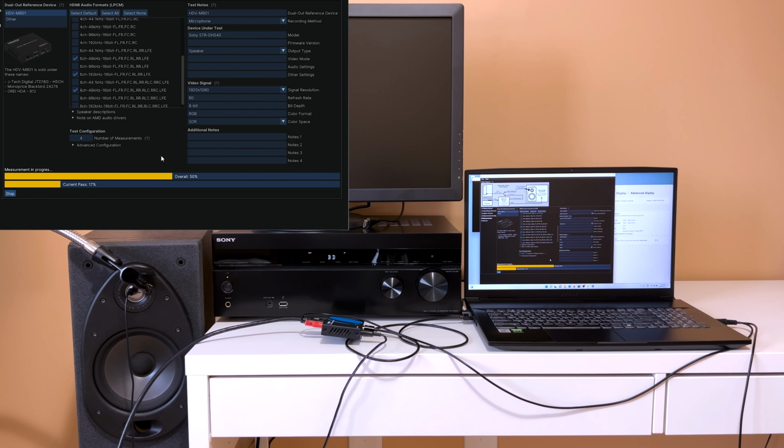It's looking like this will take a while longer because of the time that it takes for the receiver to sync to different audio formats, so I'll fast forward this video to the results.